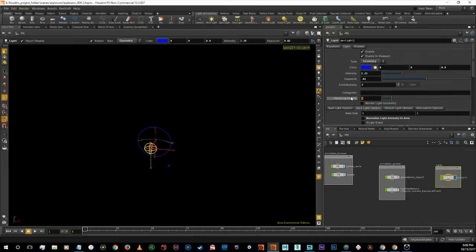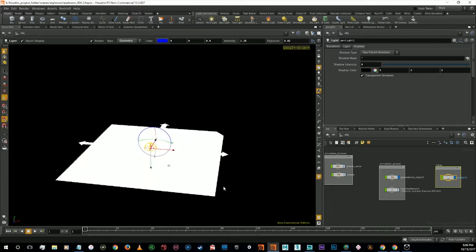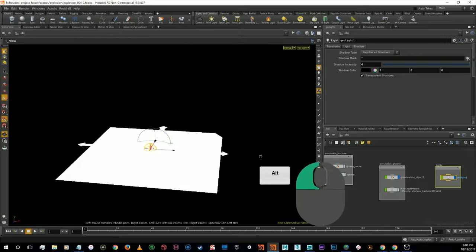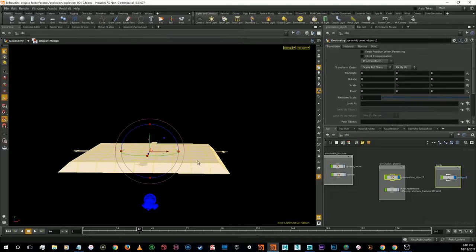Now, just to show you, that's what it looks like normally. Stop you with our cache selected. Let's go create a new network box for you. Call you lights.